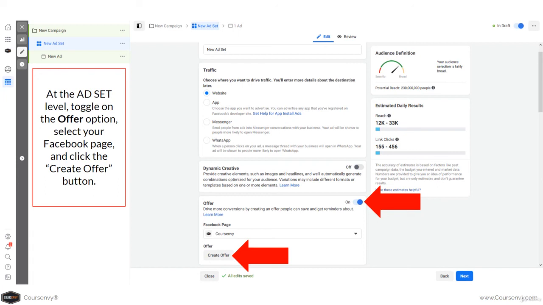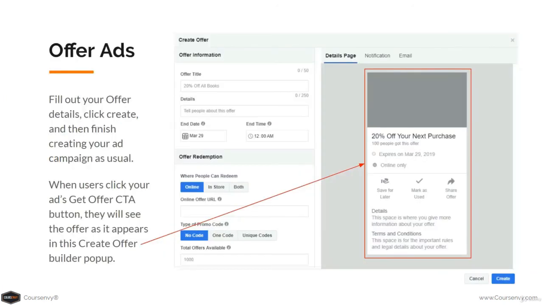Then click the Create Offer button. In this Create Offer pop-up, fill out all your offer details, then click Create. And then finish creating your ad as usual. When users click your ad's Get Offer call to action button, they will see the offer as it appears in this Create Offer Builder pop-up.